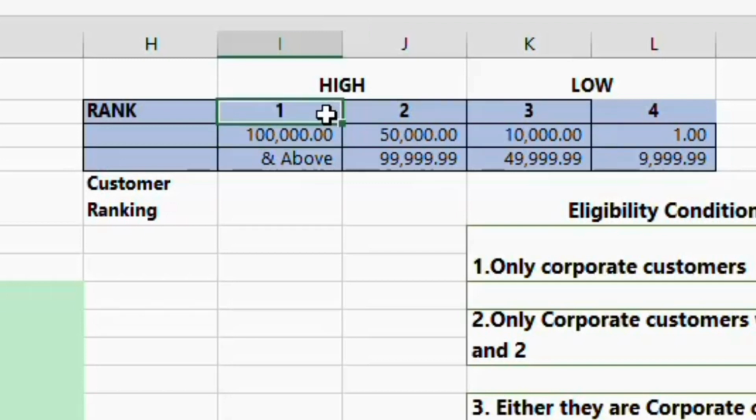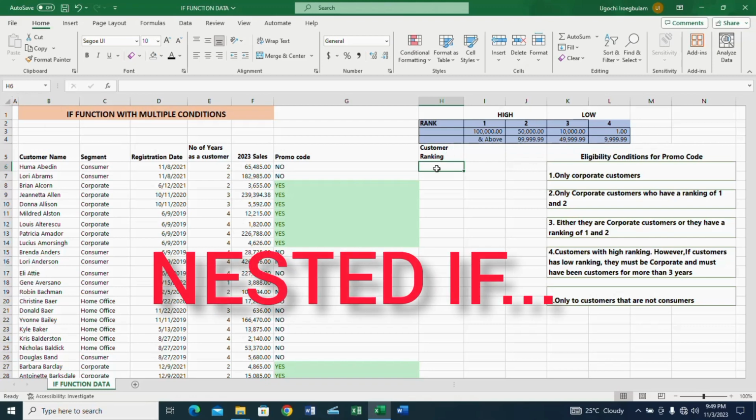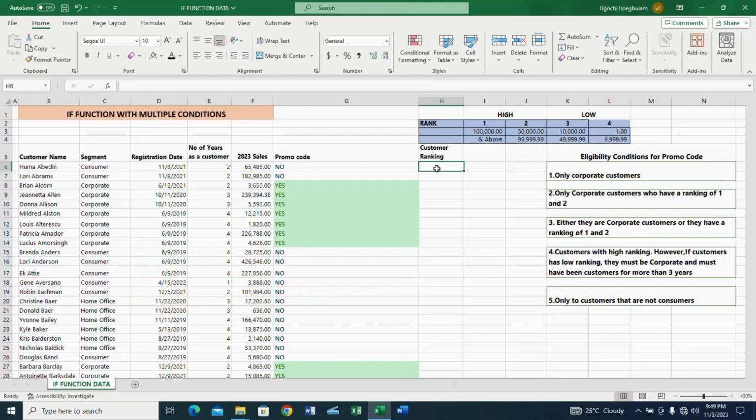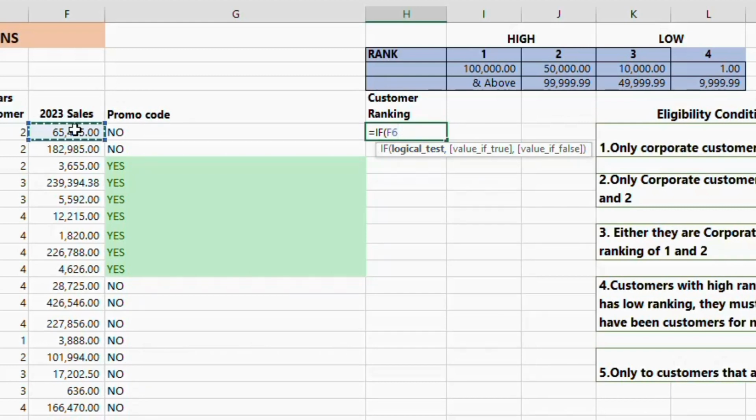For those who have done between 50 and less than 100,000 should be ranked as number 2. For customers who have done between 10,000 and less than 50,000 should be ranked as number 3, and those that did less than 10,000 should be ranked as number 4. And because of these multiple conditions, here we'll be applying the nested if function, that is using an if function inside an if function. See how it works. We'll start with the equal sign, type if, and open the bracket. So our logical test here would be the cell that contains the sales figure, which in this case is cell F6.